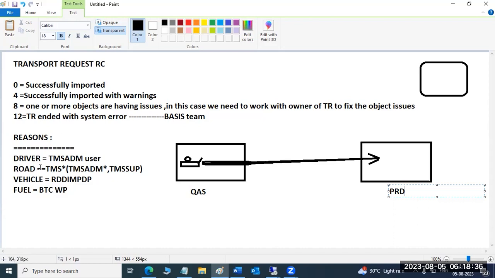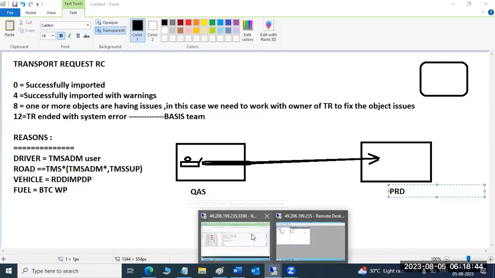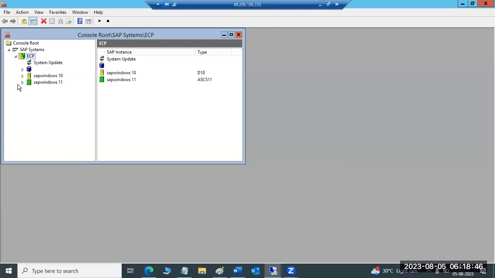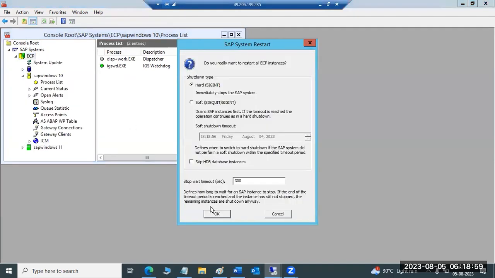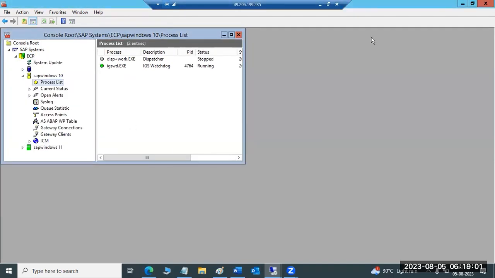Then okay, driver is okay, vehicle is okay, fuel is okay. Road means connections are down, meaning there is no connectivity between the two cities, two systems. Then the TMS, TMSADM RFC destinations are not working. In this case, what do we have to do here? In this case, we need to check why these TMS connections are not working in the system.